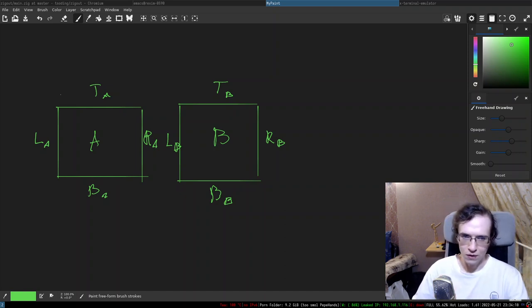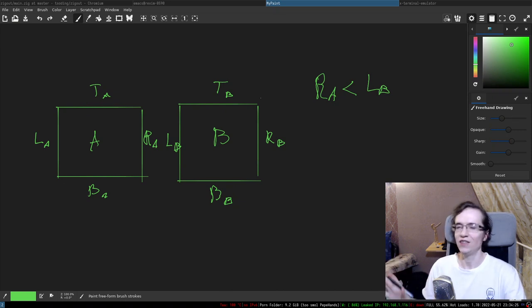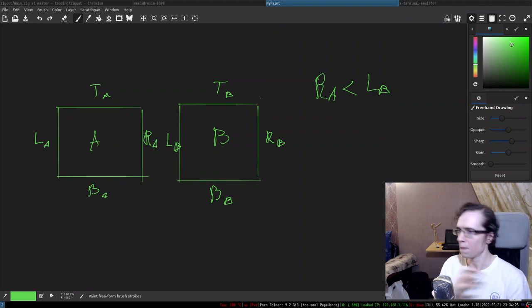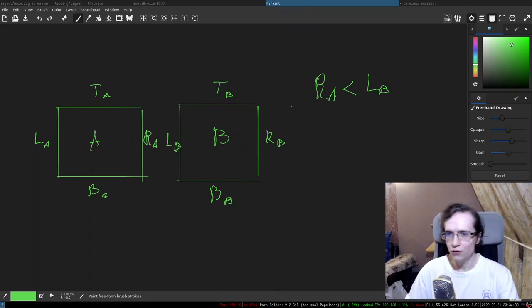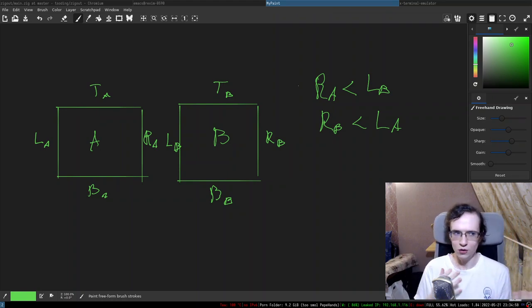Let's take a look at four conditions when these two rectangles 100% don't overlap. For instance, if RA is strictly less than LB, like it is right now, it doesn't matter where the rest of the rectangle is, it does not intersect. If this one single condition is true, there you go, they never intersect. So this is the first condition. The second one, when they 100% don't intersect, is the other way around. If you swap these rectangles, it's when RB is less than LA. So these are two conditions horizontally determining when they're not going to overlap.